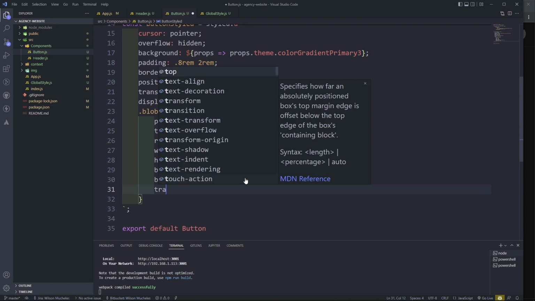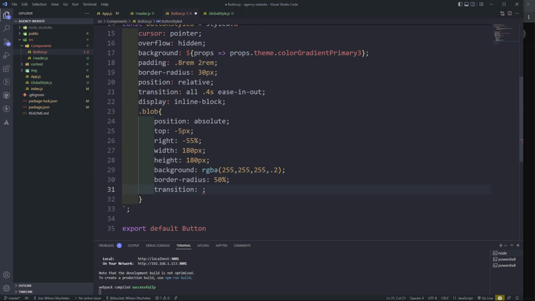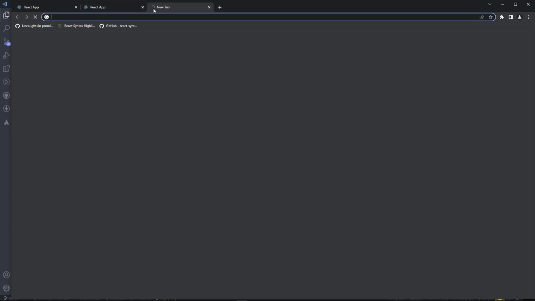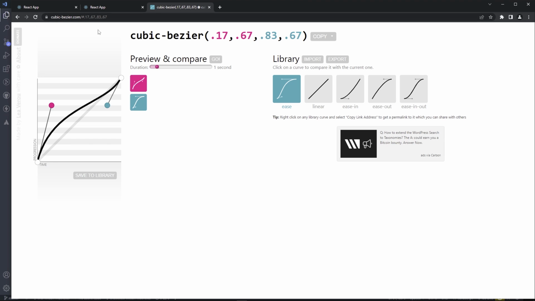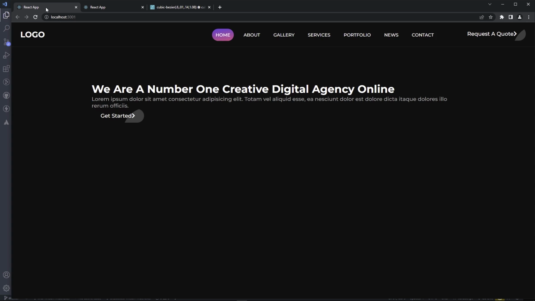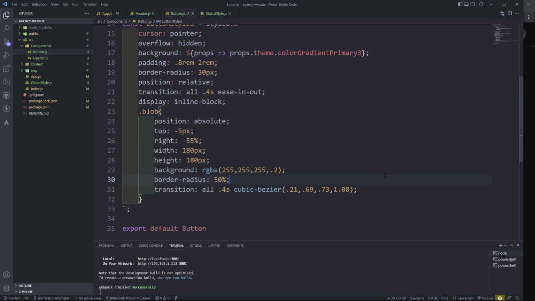Actually, we need a transition here as well. I'll put a cubic bezier, I don't know how to pronounce it. You can generate that from typing cubic bezier, and then you can click the first link, cubicbezier.com, and then you can mess around with the graph and preview how the animation will look. So you can mess around with these values here. In this case, I found these values to work well for me. Okay, so I'm going to move on to the hover effect.